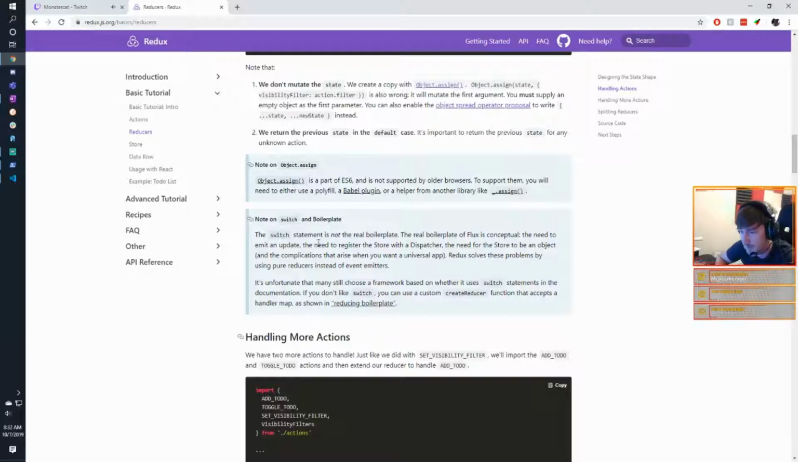Note Object.assign is ES6. We'll need to use a polyfill if you want to use it. So if you're using any browsers that don't support ES6 or any frameworks that don't support ES6, that will not work.